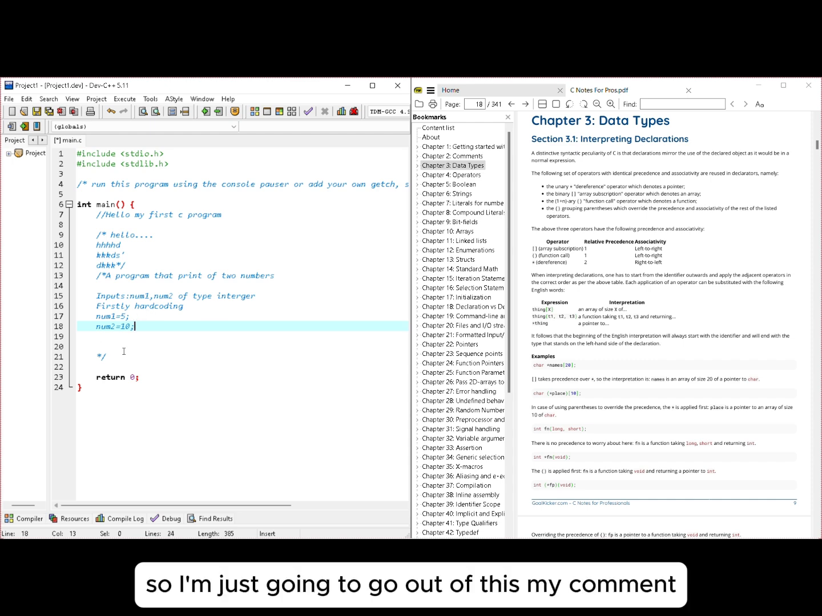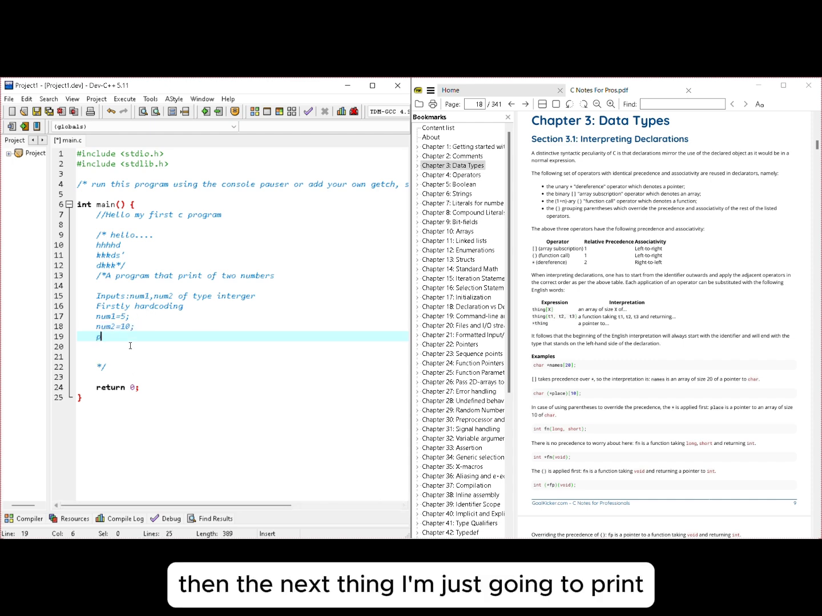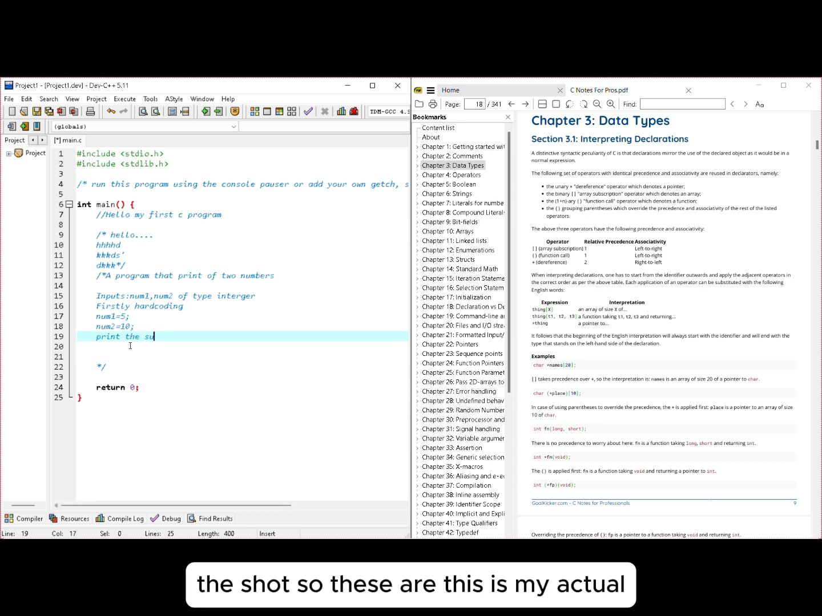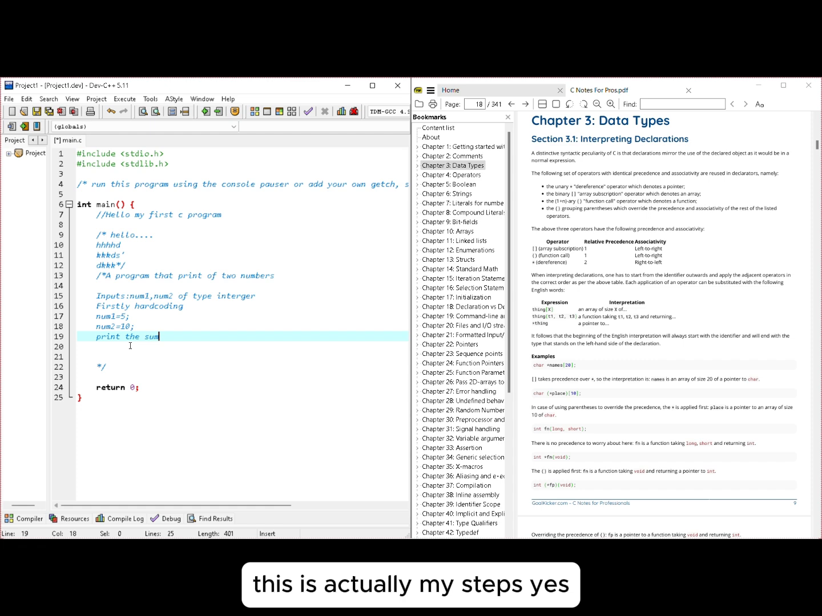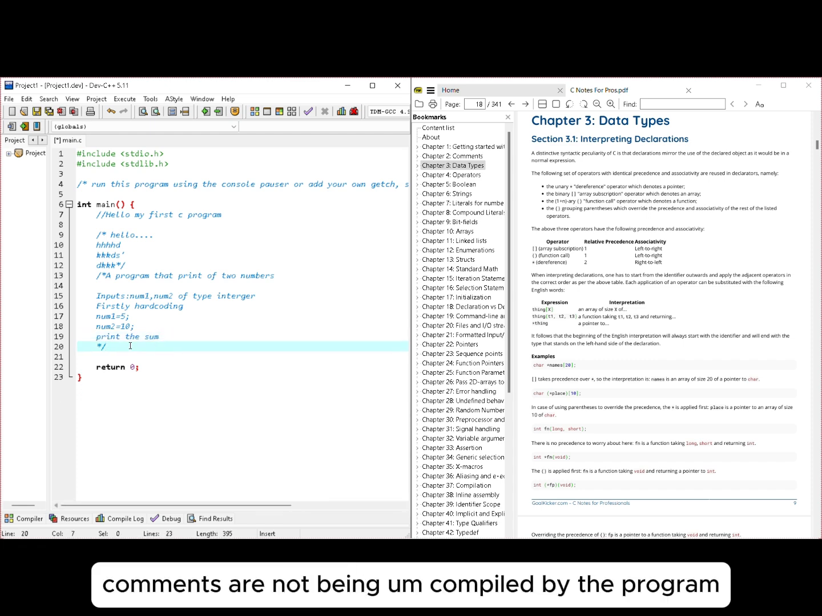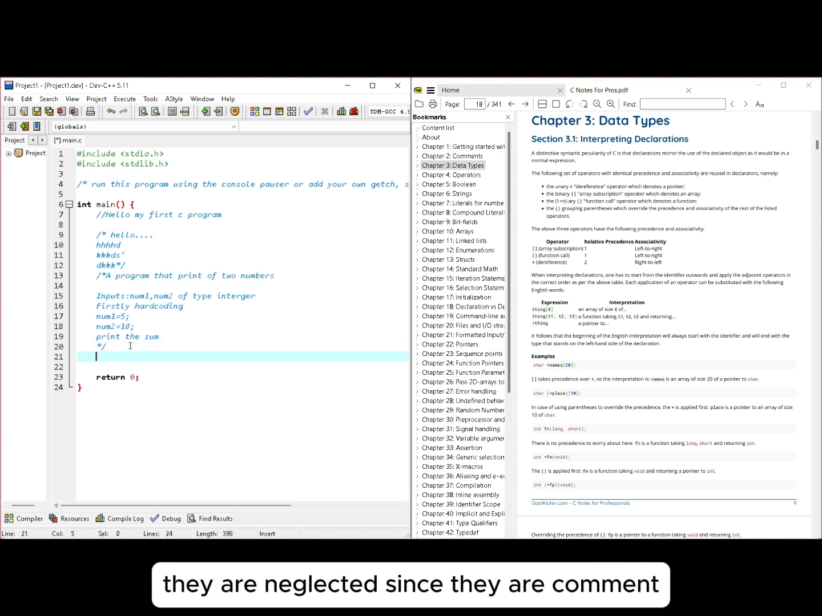So I'm just going to go out of this comment. Then the next thing I'm going to do is print the sum. So these are actually my steps. I'm just going to go out of the comment. Like I said, comments are not compiled by the program; they are neglected.